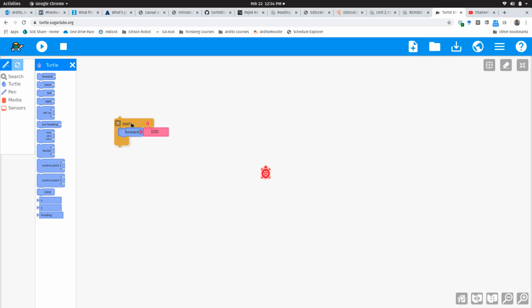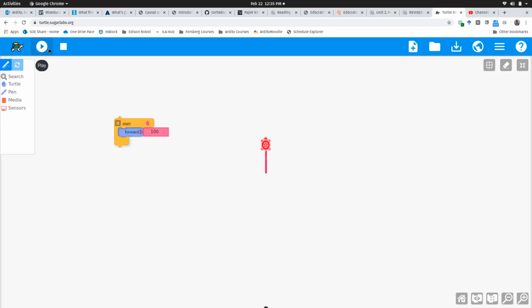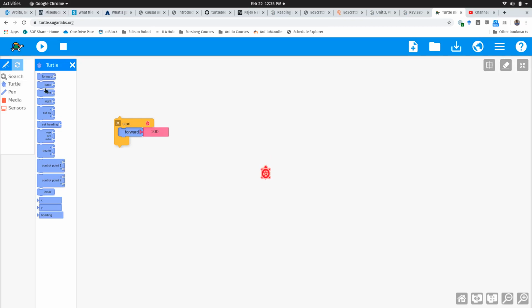To activate the program, I either click on the start thing here, or I click on the play button over here. Okay, so in either case, I get the turtle to go. So now I'm on my way to building a square, and now it's time for the turtle to turn, so I'm going to have him turn right 90 degrees, and the block comes in automatically that way, and we can see that he has gone 100 pixels and then turned right.